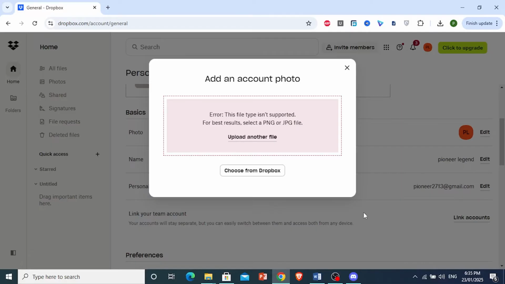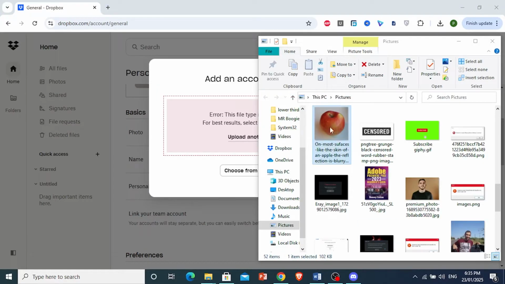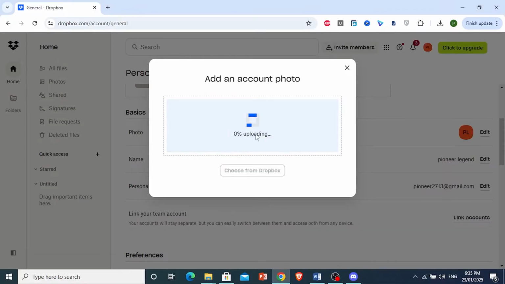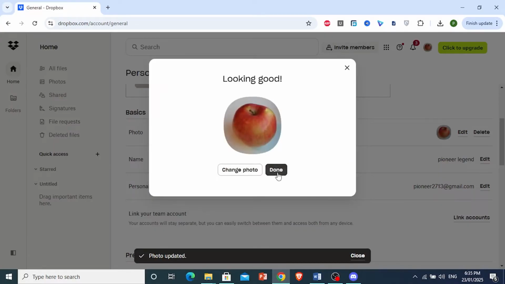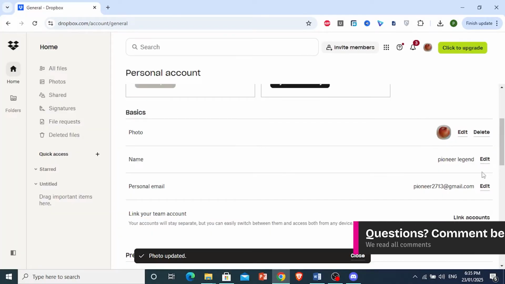Now, this is a WebP. You cannot upload that. You have to upload a PNG or JPG. So we'll just go ahead and upload this apple right here. And that's currently uploading. Of course, you can choose a file from Dropbox as well. So once it's done uploading, just go ahead and click on done. And we have change your profile photo.